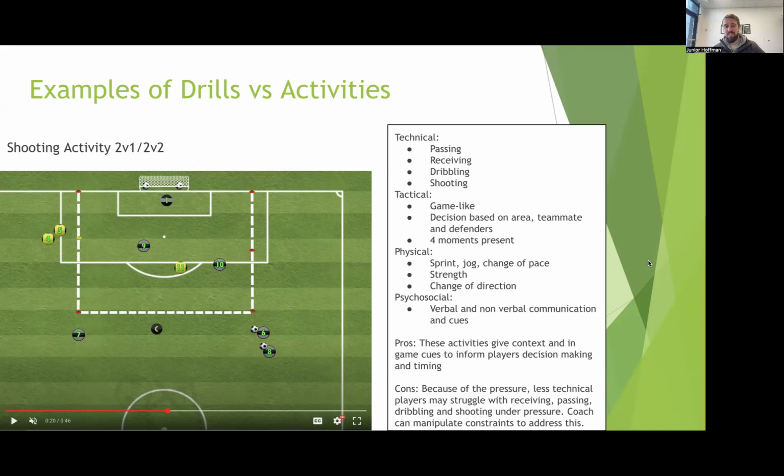Cons, I mentioned it a little bit, but maybe if I've got a lower level team that really struggles with the basic dribbling, passing, shooting, they struggle to get shots away. So in a situation like that, I mentioned I could start the defenders up here. I might even start them farther away to give them more time to dribble and get a few successes before I start bringing them in. So here's a way we can now progress it to make it more challenging.